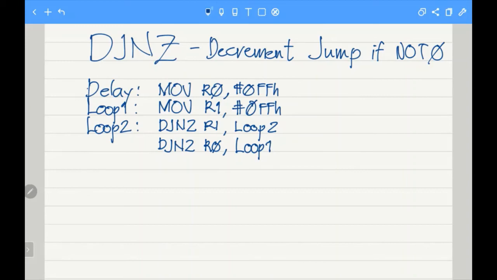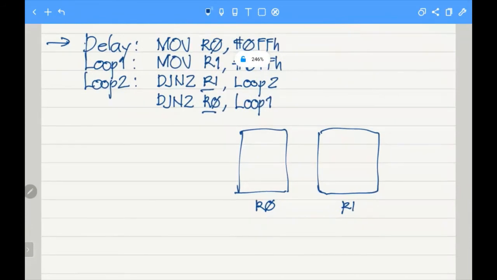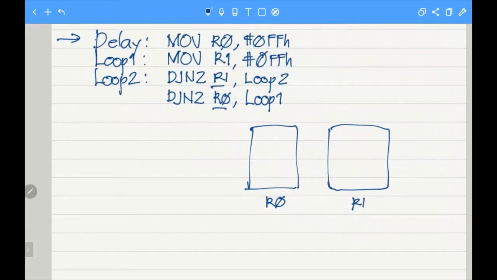Okay, so paano nagpa-function or paano gumagana yung DJNZ command? So sabi ko kanina, we have two containers. Okay, that's R0 and R1. Okay, let's say this is R1 and this is R0. So paano ginagawa yung program na yan? So sabi niya rito, MOV R0, comma, number sign 0FFH doon sa delay line. So this one. Pag ina-execute ng computer or ng controller, yung function na yan, okay, ganito ang ginagawa niya.